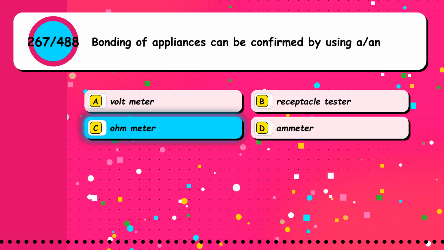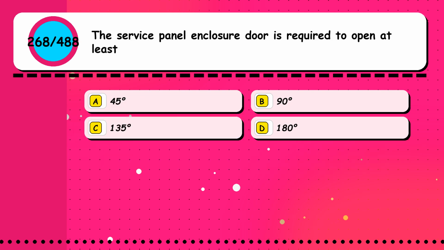The correct answer is option C, ohm meter.